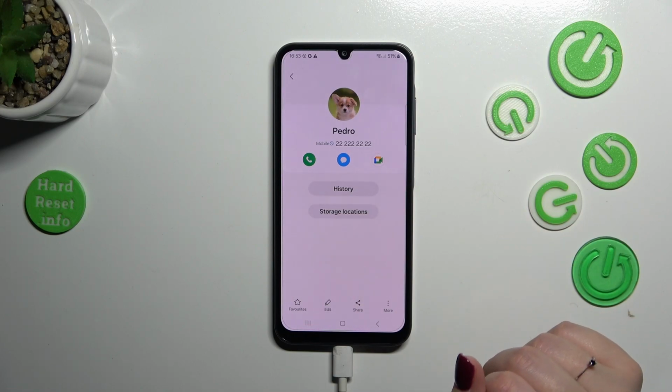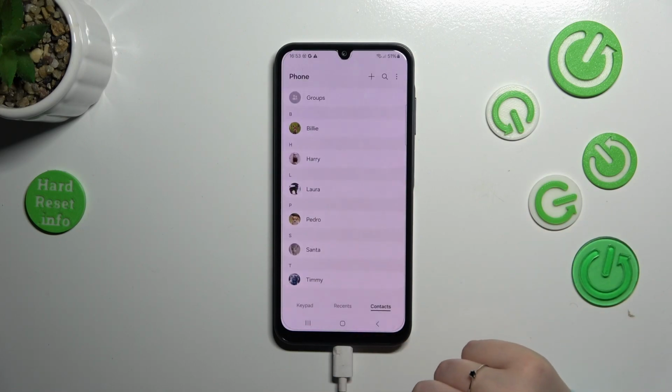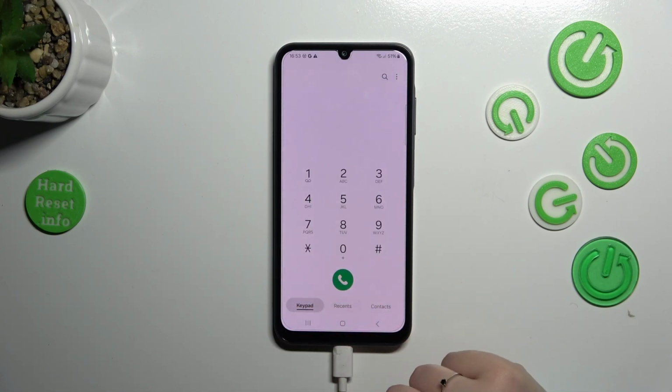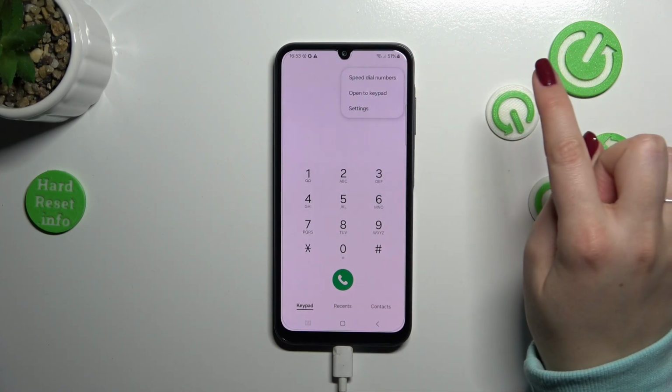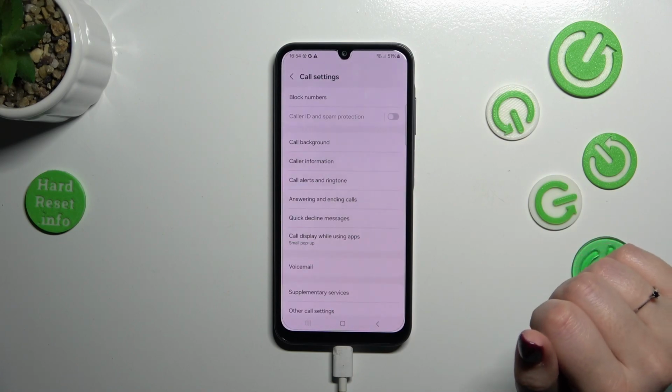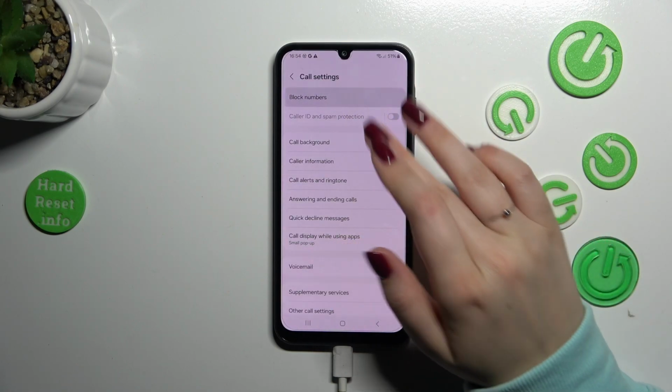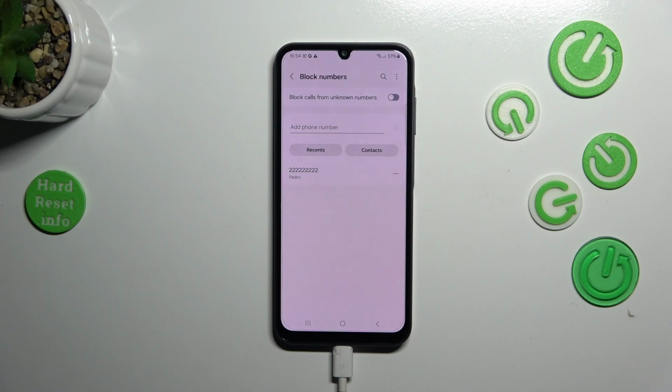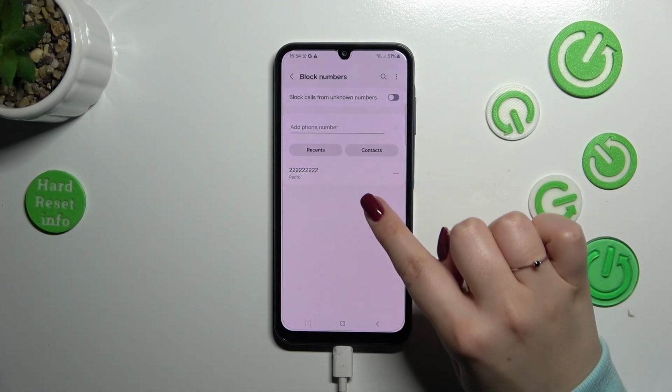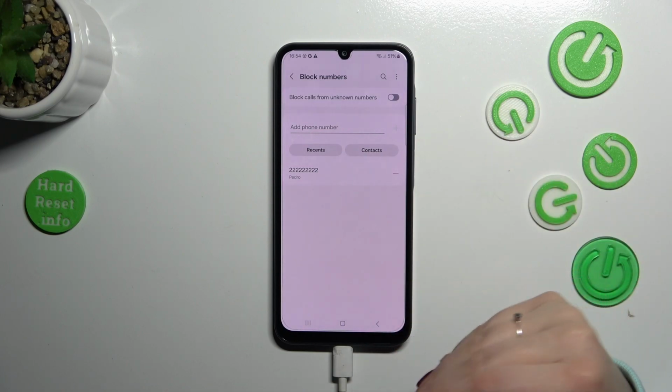We will check if it will actually appear on the blacklist. So now we can go back, and right now it does not really matter whether we will be on the contacts, recent or the keypad as far as I remember. All we have to do is to tap on the three dots icon and tap on the settings. Now let's tap on block numbers, which is at the very top. And right now we've just entered the blacklist. That's the number we blocked from our contacts, so the previous option also works.